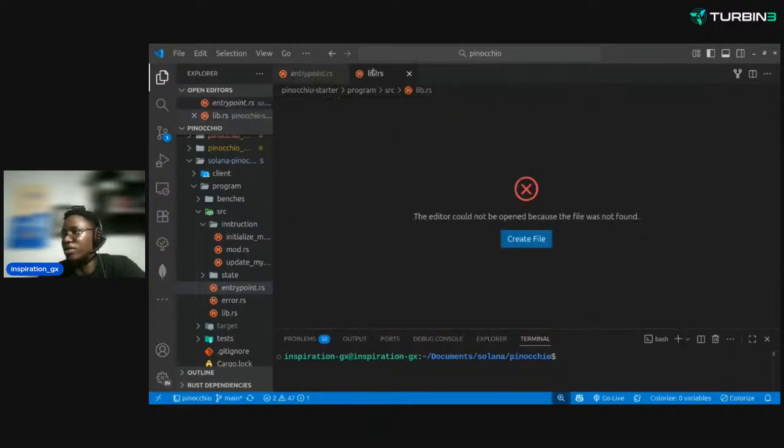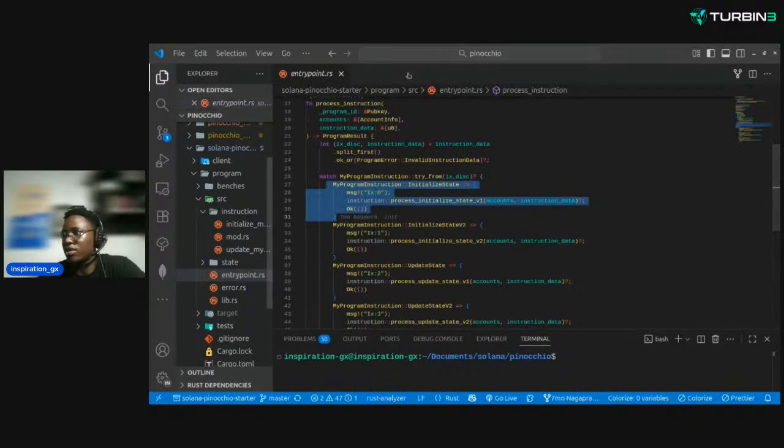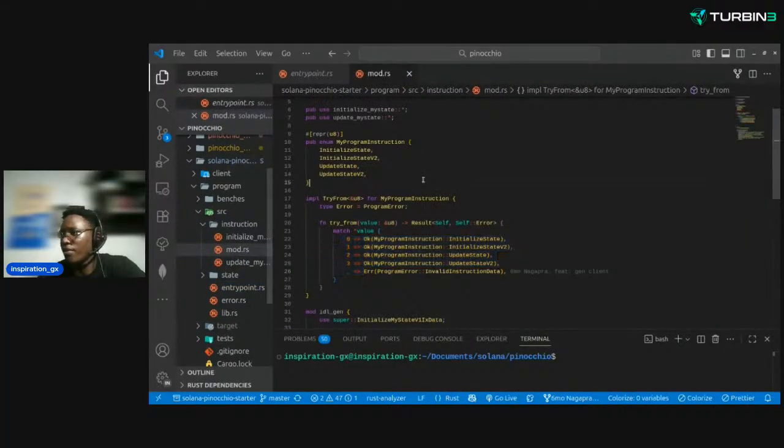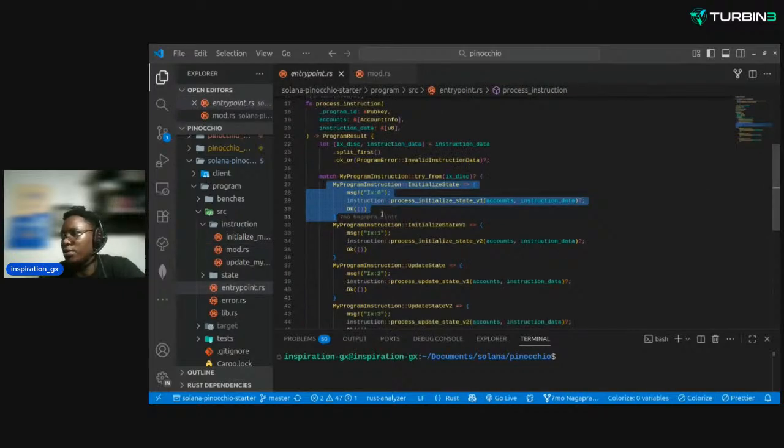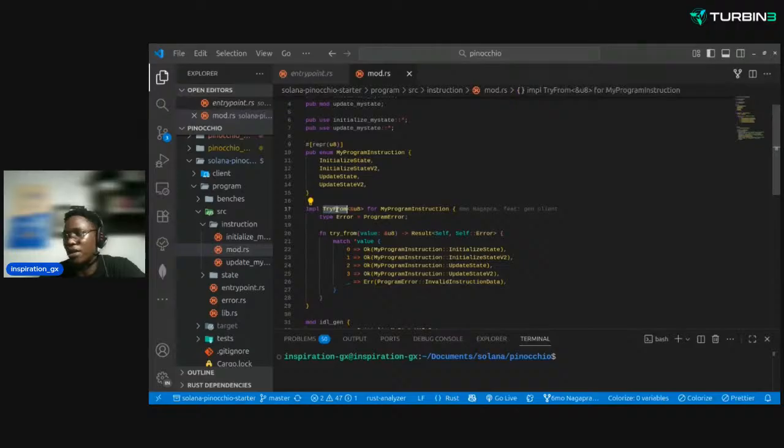Let's open this. In the mod, let's open this right side. In the mod, we're now doing that map inside of it. If you check your entry point here, you see instruction, process. Yeah, we're doing try from instruction discriminator. We implemented this try from trait here.